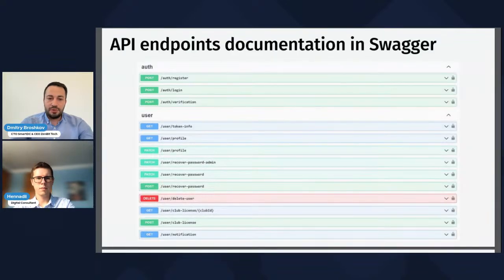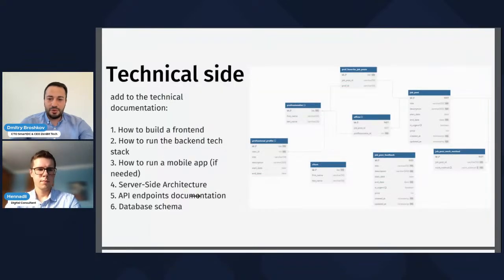So this is an example of API endpoints. Again, you can use different tools for it, depending on your technology stack. It can even be self-made, using GraphQL, for example, which is self-documented. You can use Swagger, you can even use a Postman collection. It doesn't matter. The main point is you need to start documenting as soon as possible.